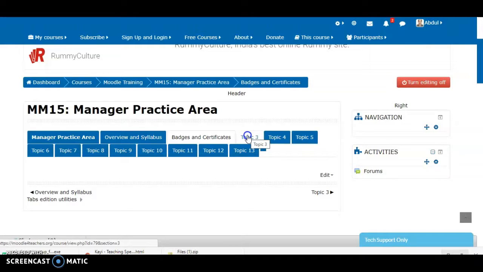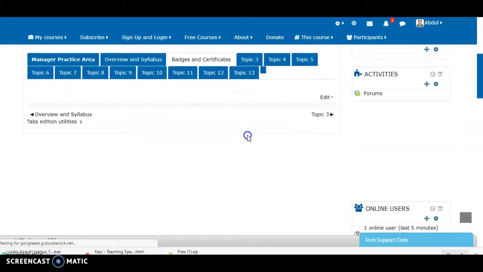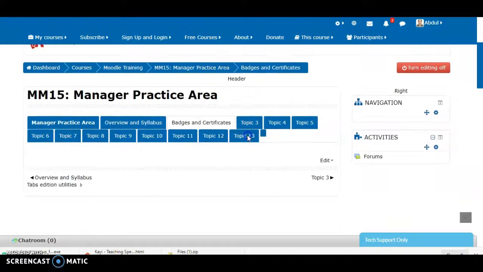So these are the things we have to note while you are working with manage a practice area. I'll show you something more. This is the way we edit the course overview and all these things, the sections, editing the sections. Now let me switch off the editing button.